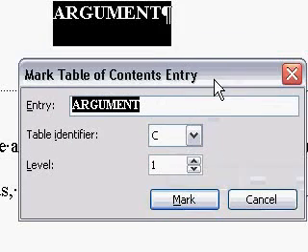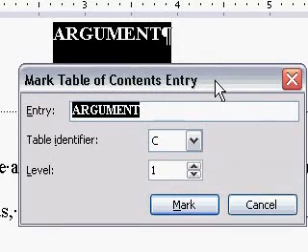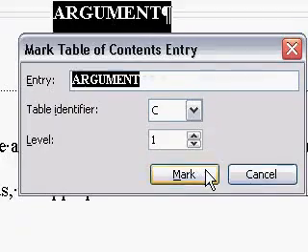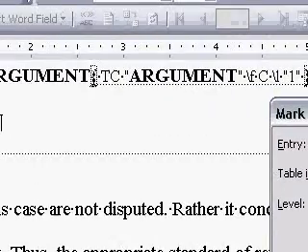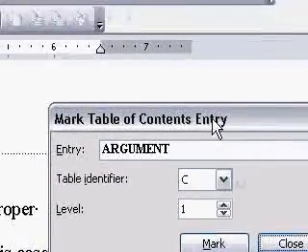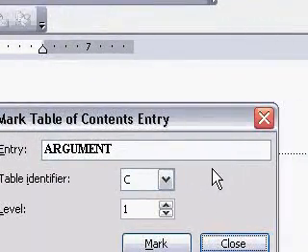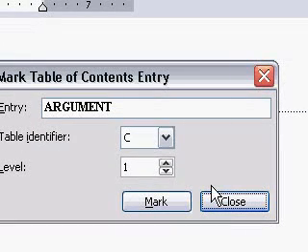Then I'm going to click mark, but before I do that, I want to move that up so you can see what happens. I'm going to click mark, and you'll notice that Microsoft inserted some words there. I'll talk about those in a few moments. Now what I want to do is go down and mark all the other words or sentences that are going to be part of the table of contents.